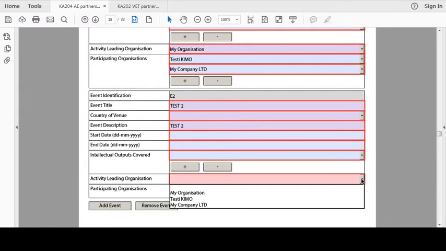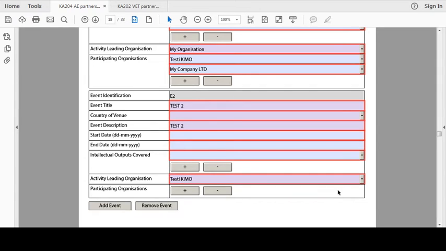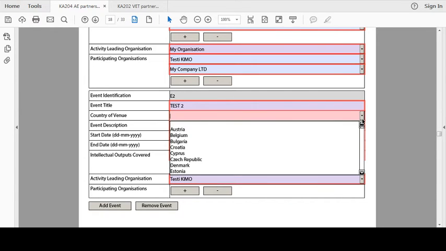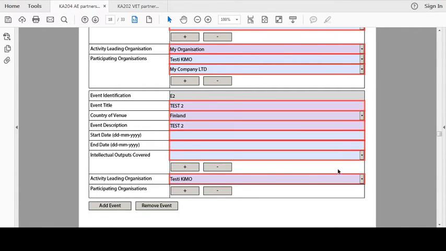With this event, I will select the other organisation to be the lead. As this organisation is located in Finland, I will select Finland as the country of venue.